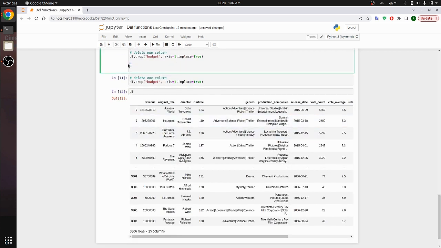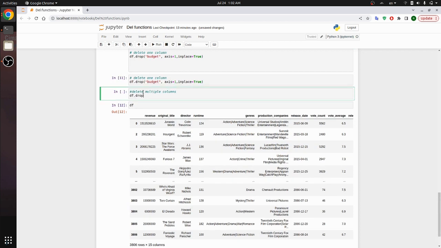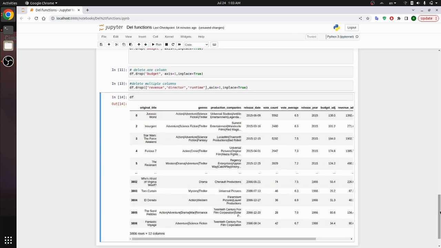And finally, deleting multiple columns. So df.drop, and this time I will create brackets. So I will open brackets, I will add revenue, I will add director, and runtime, because I want the original title to exist, axis equal 1, inplace equal True. Now as you can see, they disappeared. So I have original title and it starts with this data frame, and the columns are now 12.